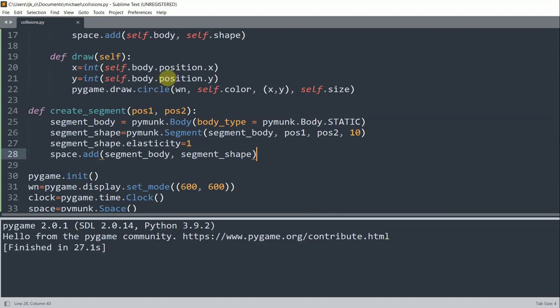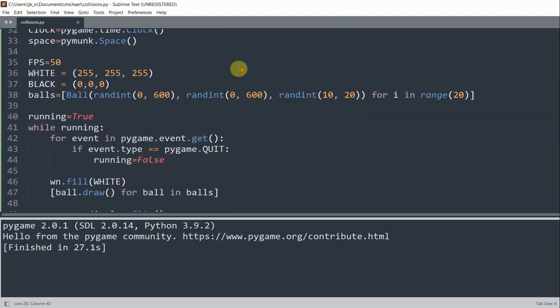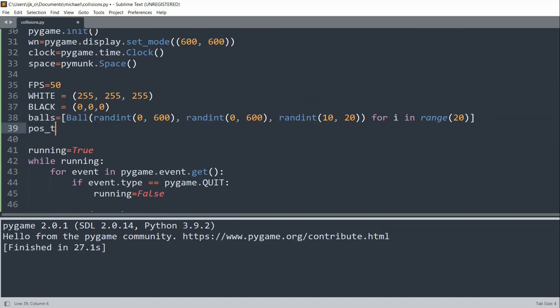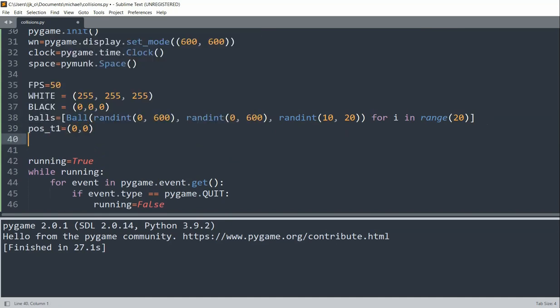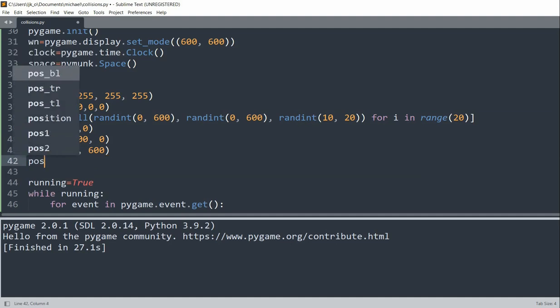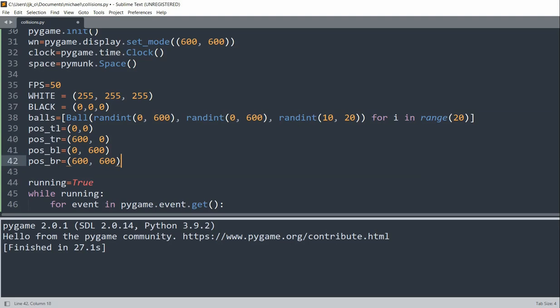So now we'll create our 4 segments as the 4 borders right here. So I have position TL equal to 0, 0, and actually this should be not T1. I'll change it to TL, which will represent the top left, TR, which will represent the top right, so 600, 0, position BL, which is the bottom left, equal to 0, 600. Position bottom right will be equal to 600, 600.